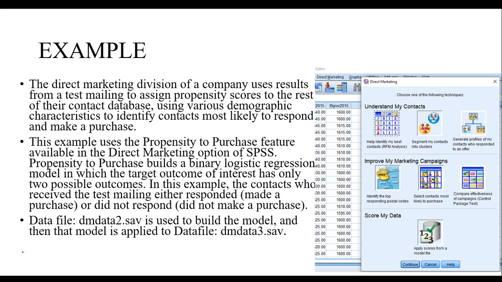So basically it's a logistic regression model applied to variables, where the dependent variable is propensity to purchase and the independent variables are multiple. I'll show you the data set. There are multiple independent variables, and the data file we're going to use, dmdata.sav, is used to build the model, and then the model is applied to another data file.